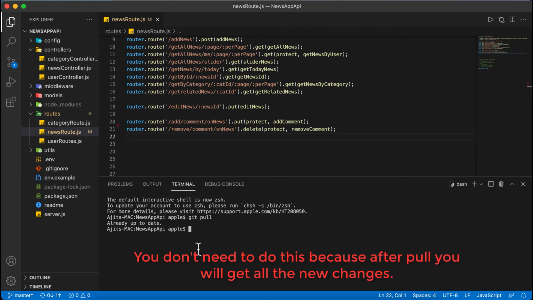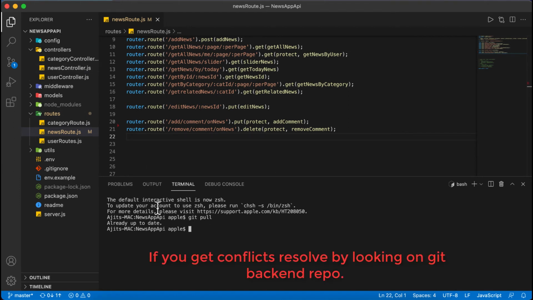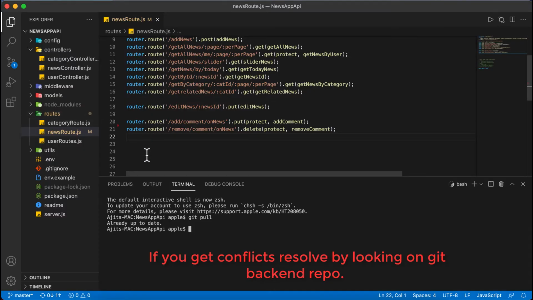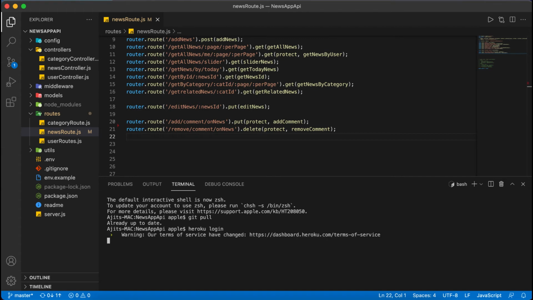Make sure that you have logged in to Heroku. Now we will redeploy the backend code because we had some changes. After git pull, if you are facing some conflicts, please see the GitHub code and match them, and if you have any doubt, please comment down. So make sure you have your credentials logged in to Heroku. I am typing heroku login, we will first log in to redeploy.